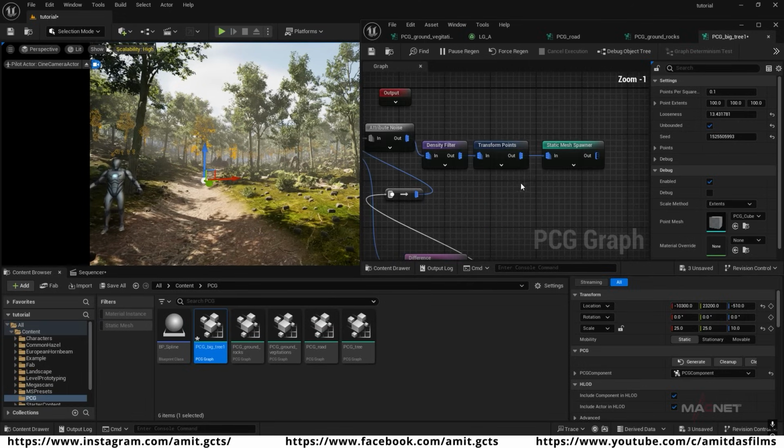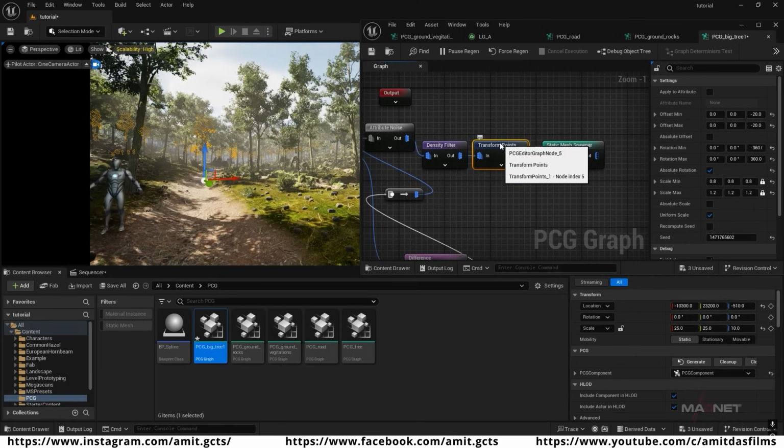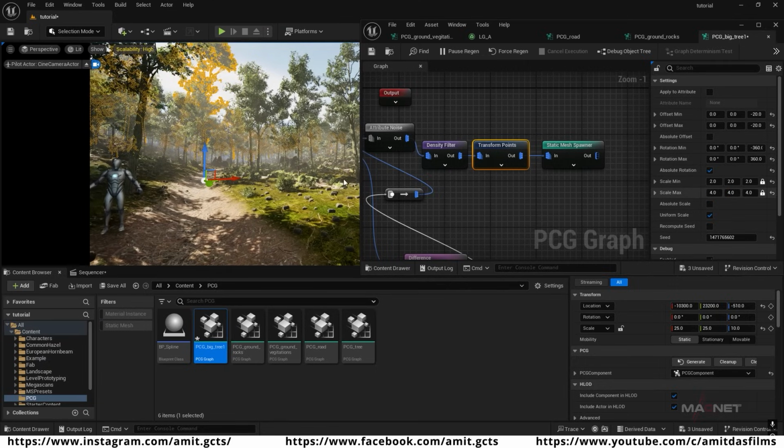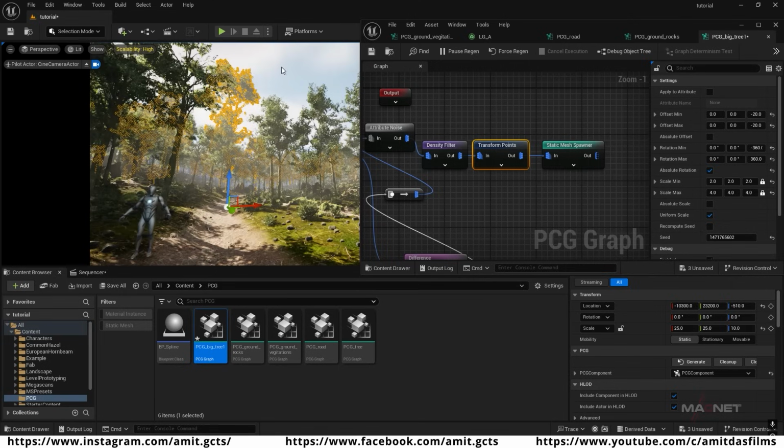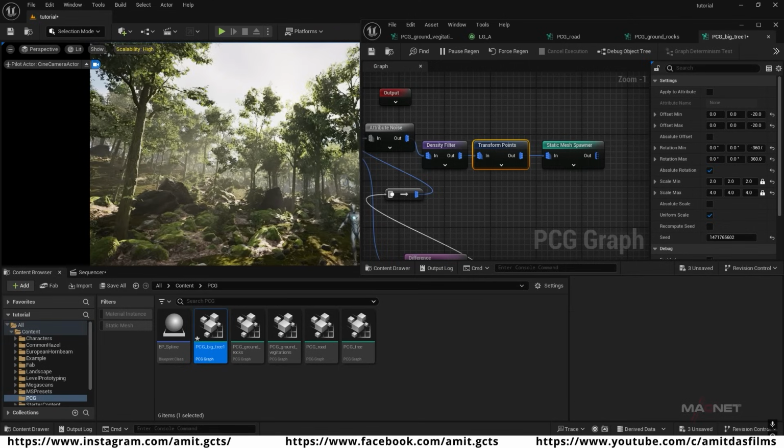And then we go to this transform point, and this time we're going to increase the scale. So we select transform points and go to the scale switch here. Maybe for the minimum scale, we put a value of 2 here, and for the maximum scale, we put 4 here. Okay, so in that way, we can get a little bit bigger trees here.